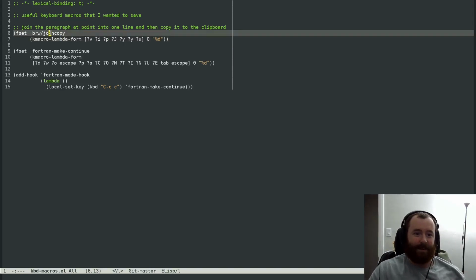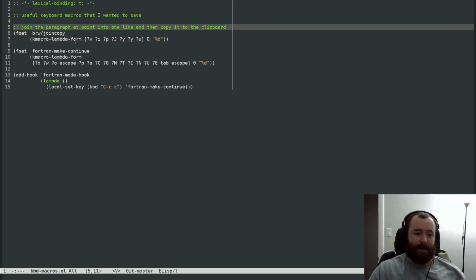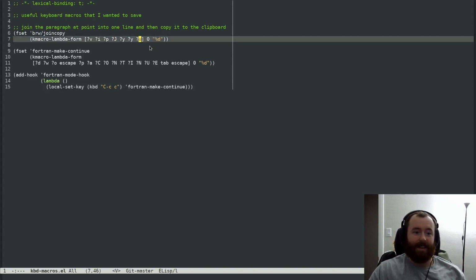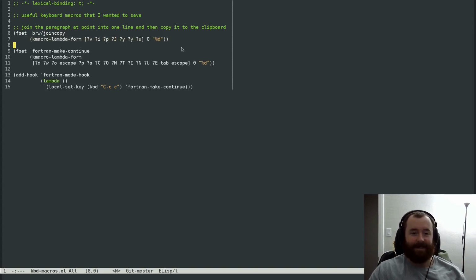So this, join copy. This joins a paragraph. So VIP visually selects a paragraph, joins all the lines, yanks the line, and then undoes it to restore it. And then this, Fortran may continue.